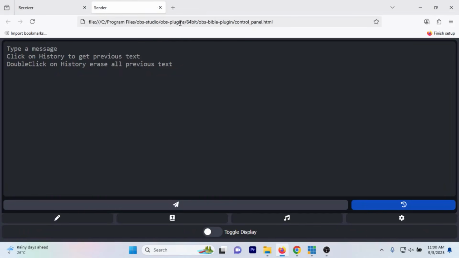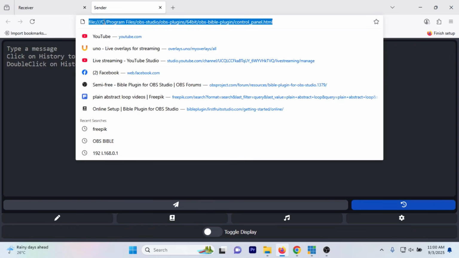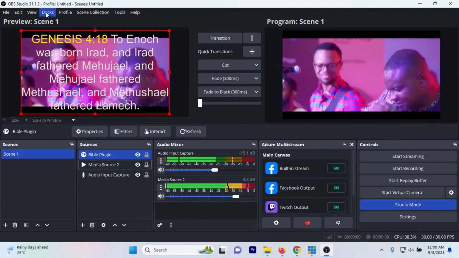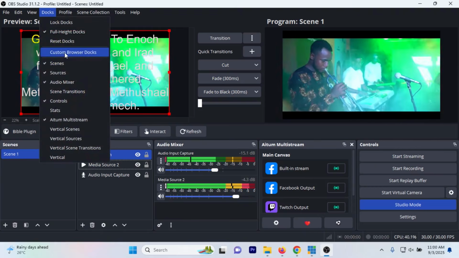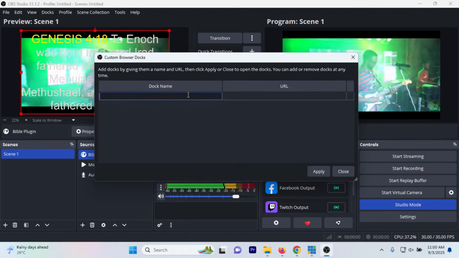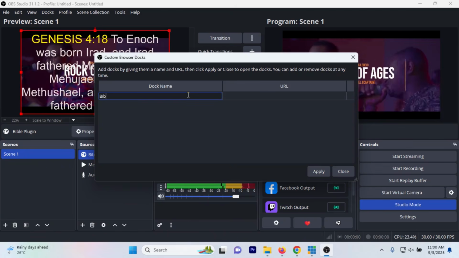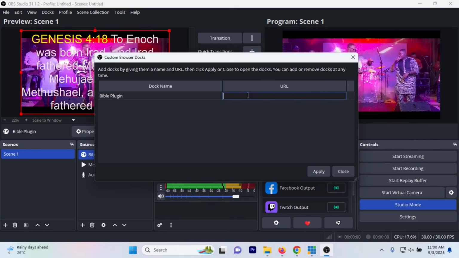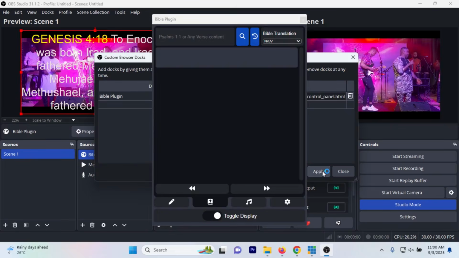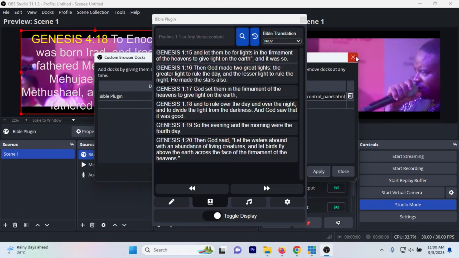What you just need is still this link over here. Just click once and then you say Control C. I've copied it. Then come over here to your docs. Click on it. Then you come to custom docs. Then I will give it a name. You can say Bible plugin. Then that link that you copied, just paste it here. That is all that there is to do. You click on apply. Then I can close this.